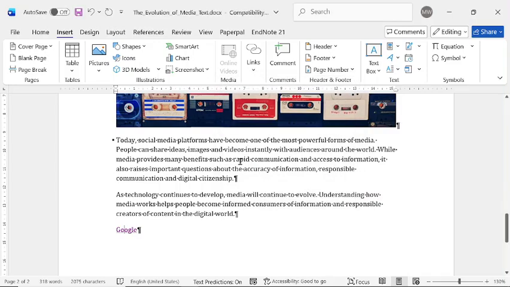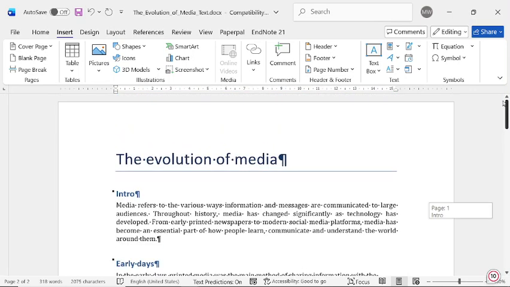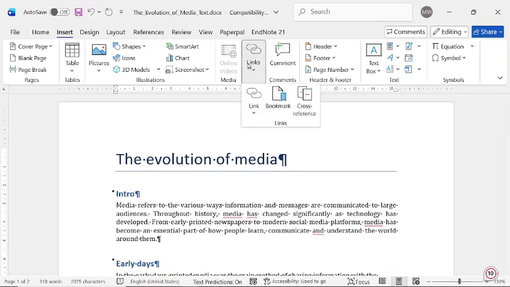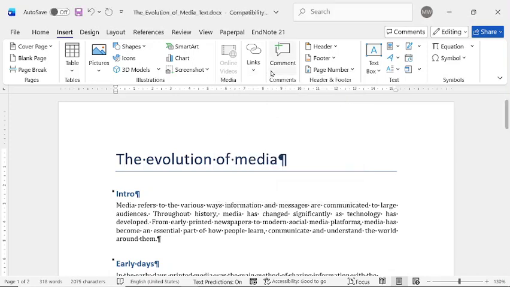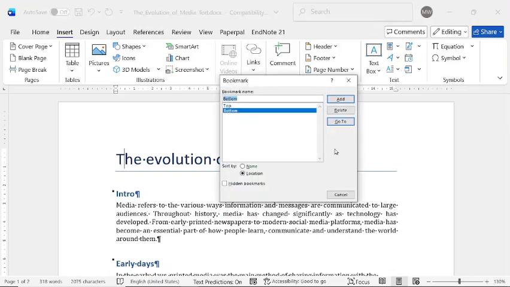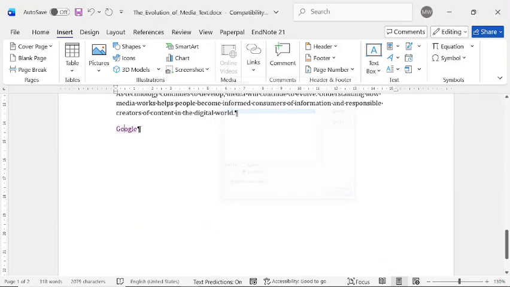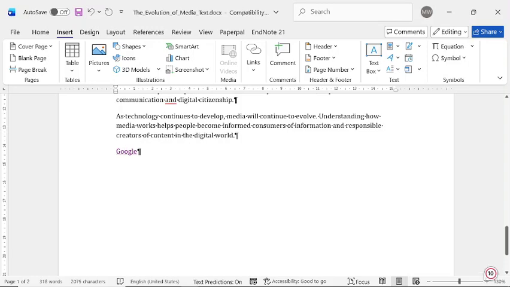press add, and then if I scroll all the way to the top, select my text somewhere here, click Links, Bookmark, I'm going to type this one as top, add it, and now if I go to my links and my bookmarks, I can go to bottom, I say Go To, and it takes me to the bottom of my document.